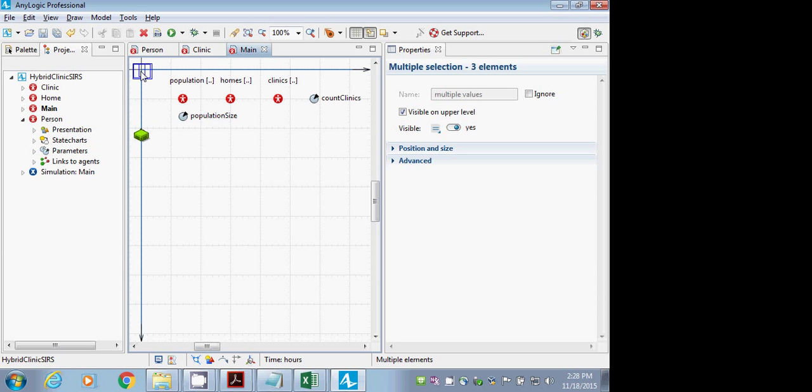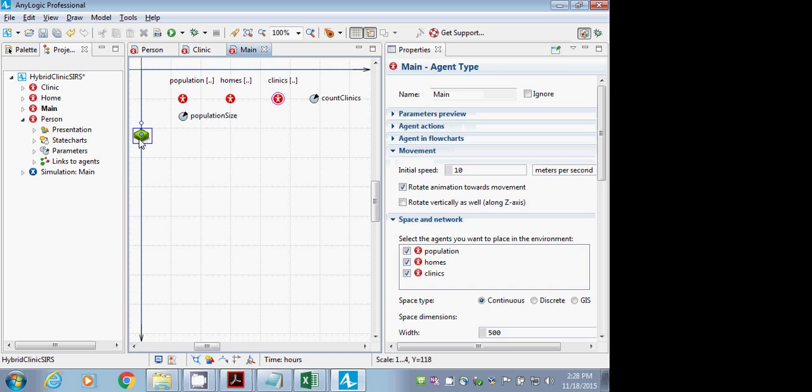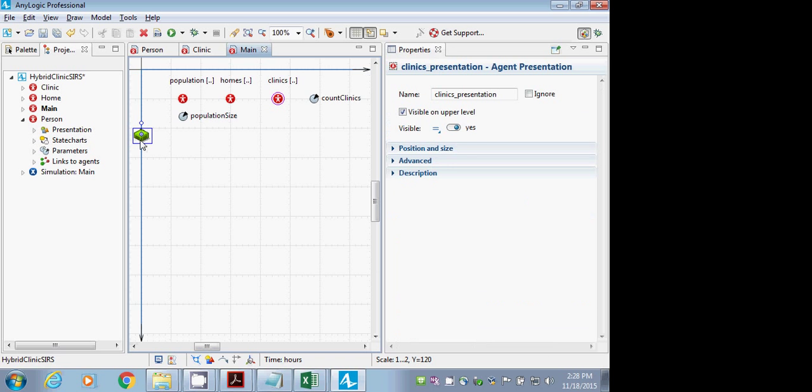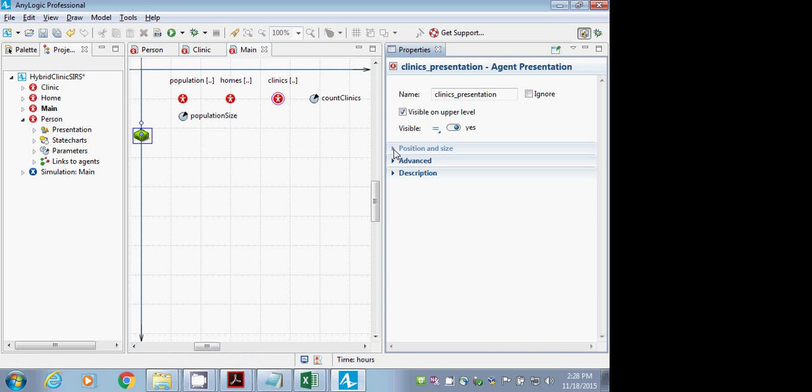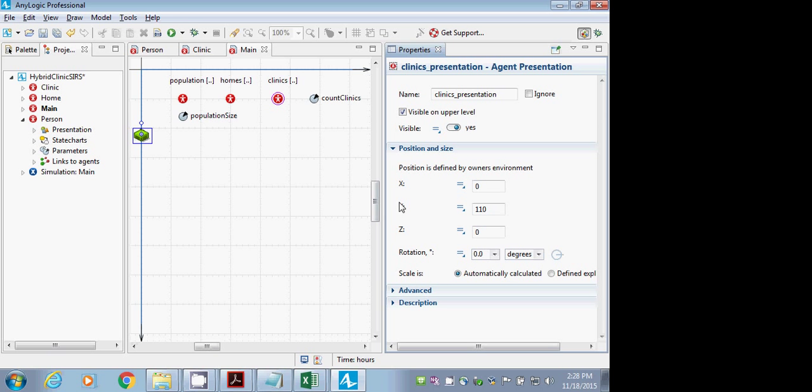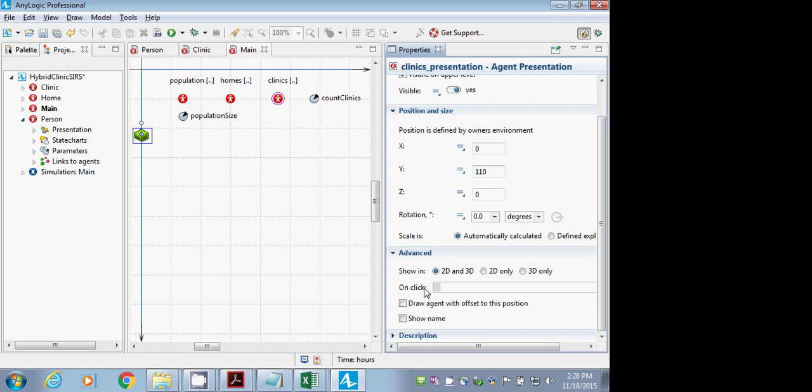Yes, Dylan? Yeah, so now there's an option for draw agent with offset to this position in the presentation. Oh, I see. So it isn't taken relative to its. Yeah, just click on one of them. Position and size. I think it's in advanced. Draw agent with offset to this position. Okay. So we have to do it for each of them, though.